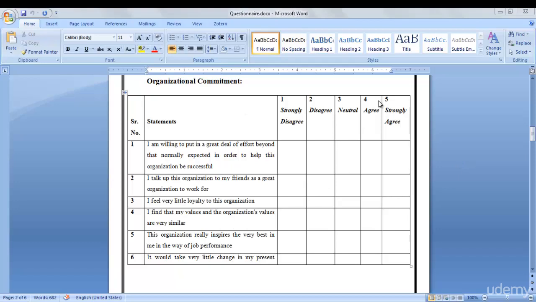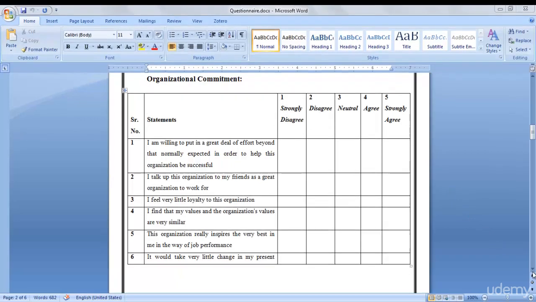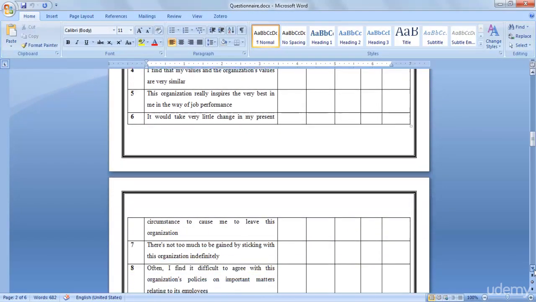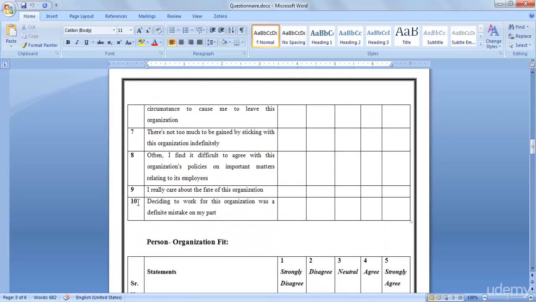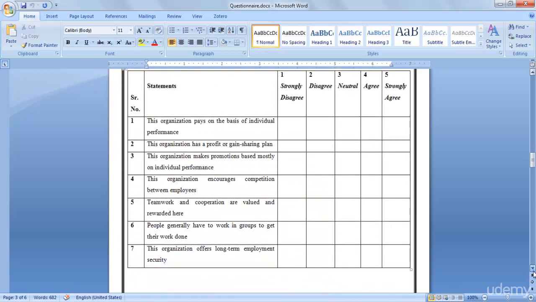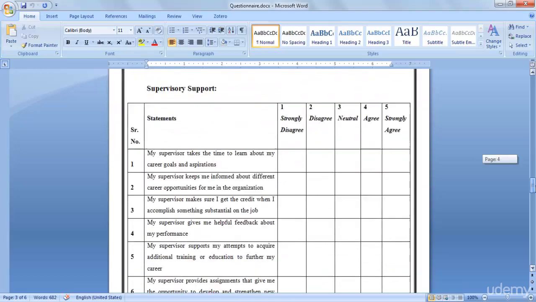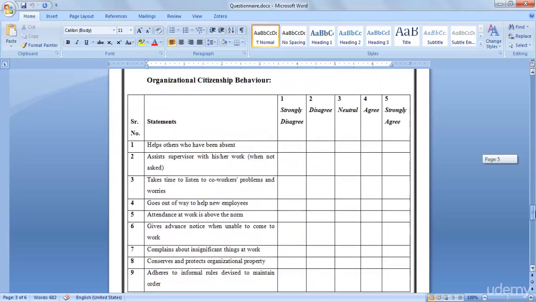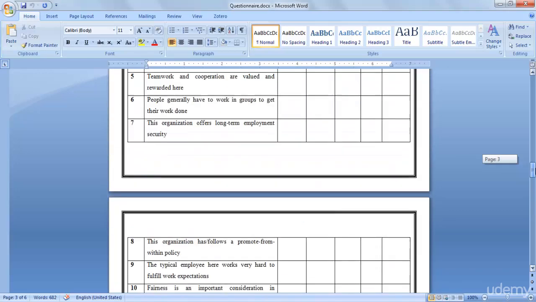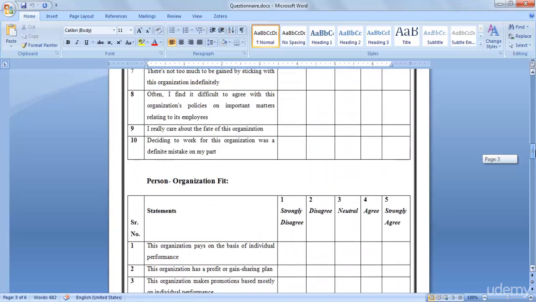Okay, this is your questionnaire, and here you have organizational commitment. This is the construct that you're going to measure. Then these are the statements and items that you are going to measure in your SPSS. This is strongly disagree to strongly agree, a Likert scale. Our questionnaire has been made on a Likert scale. Then person organization fit, these are 10 items. This is just the questionnaire. So let's go back and see how we are going to add these statements in SPSS.